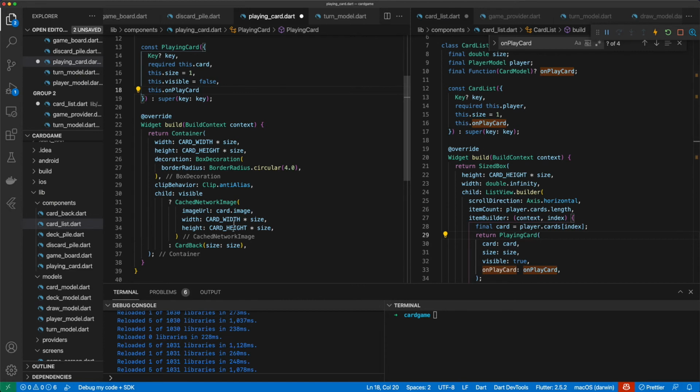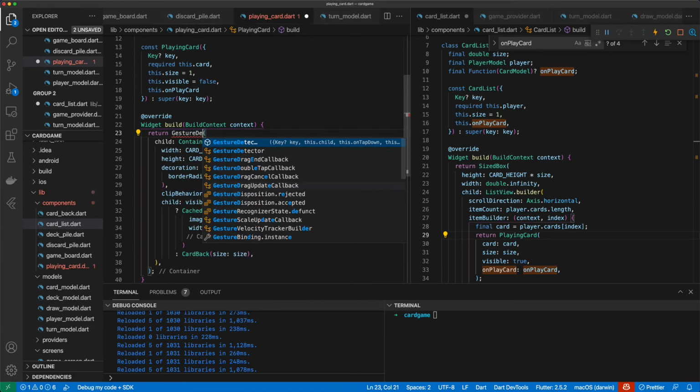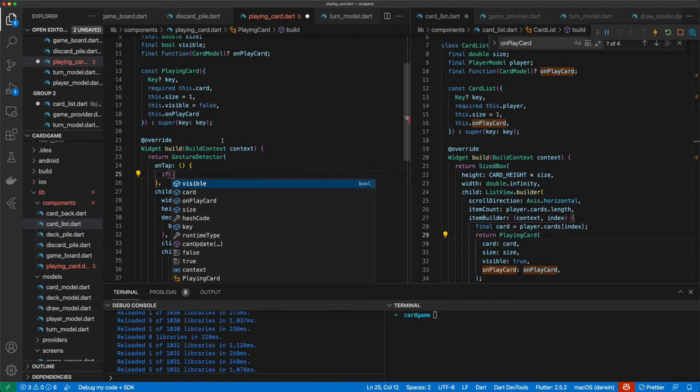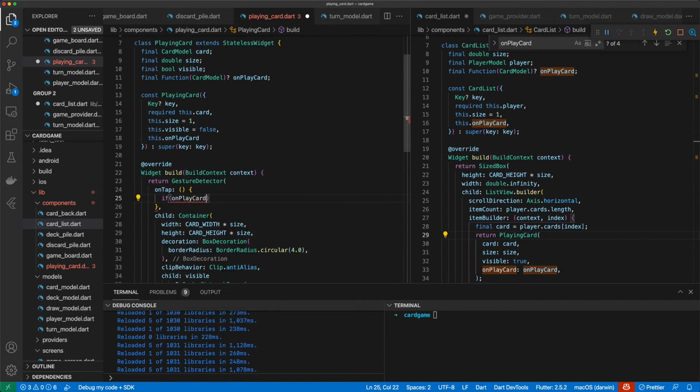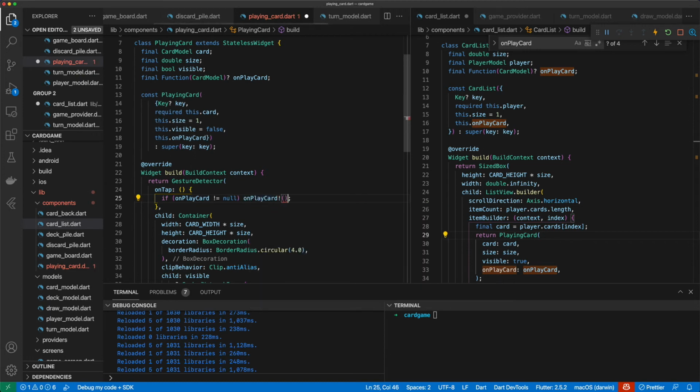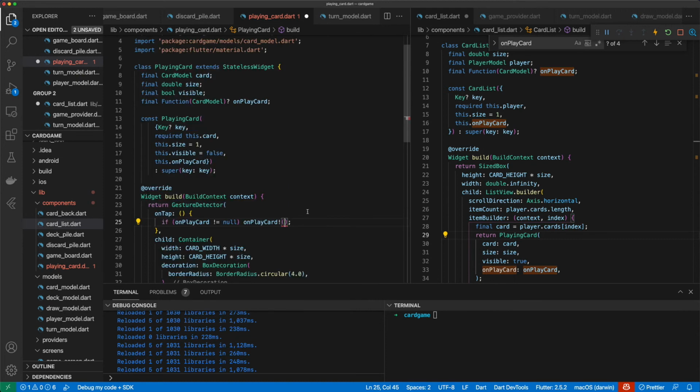And what we can then do in here is we want to wrap this around, I think around the whole thing. Let's wrap it around here. We're going to just put a gesture detector. And we can do an on tap. And what we want to do, because this could be null, let's just first of all check. If on play card does not equal null, then we can just run on play card. And we put an exclamation mark here because we know it is this, and it is giving me an error because it's expecting the card to be passed through. So let's just pass that through.